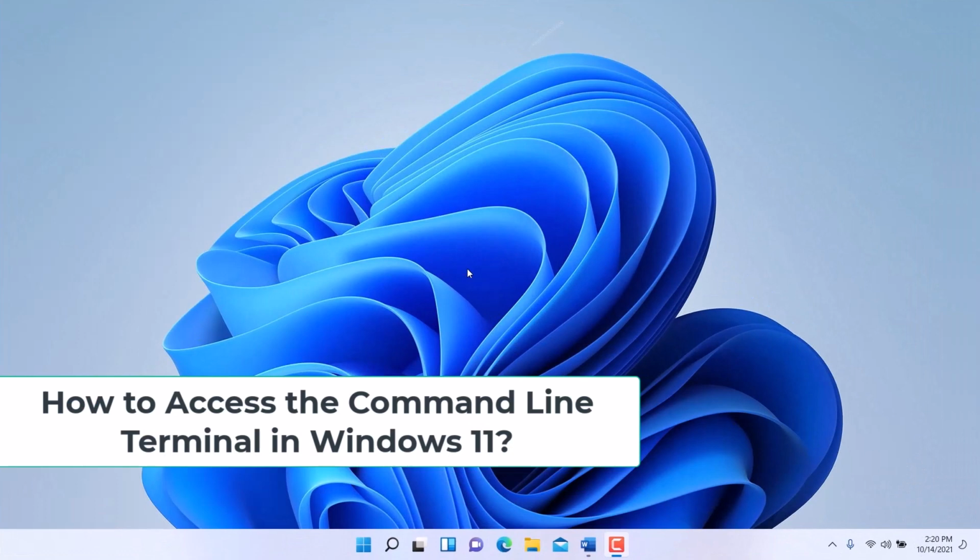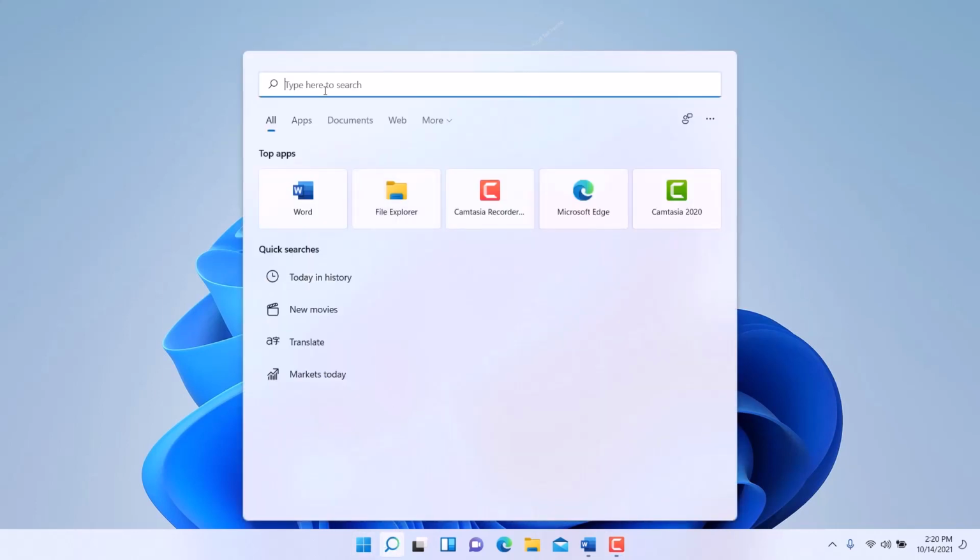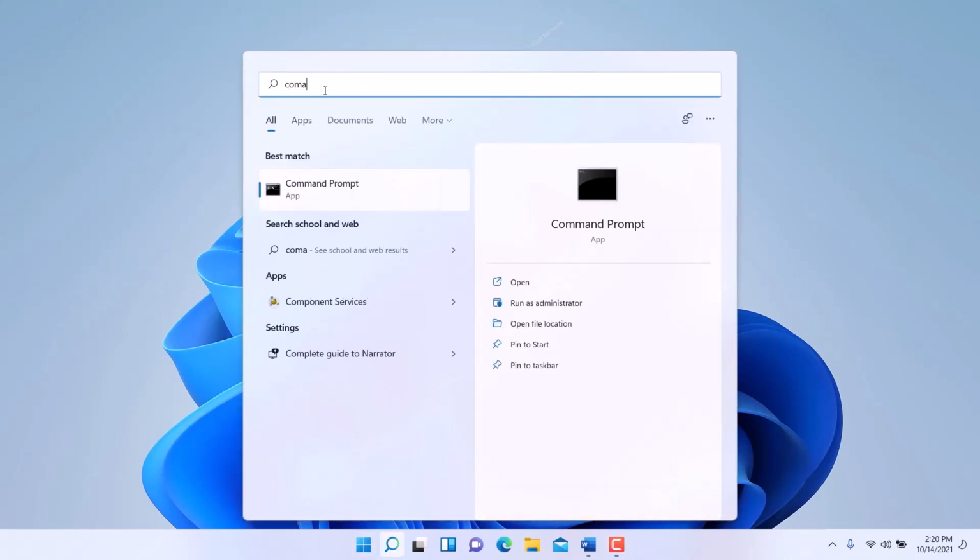In this session of the Windows 11 tutorial, I'll demonstrate how to access the command line terminal for Windows 11. Sometimes you may need to run applications manually or just check settings or check things manually in your computer. So you can either go under the search option here and then type the word command, and it will take you to the command prompt.